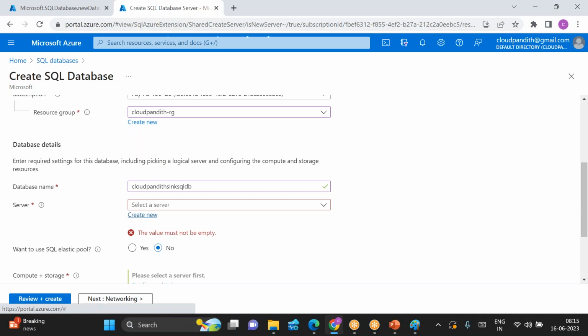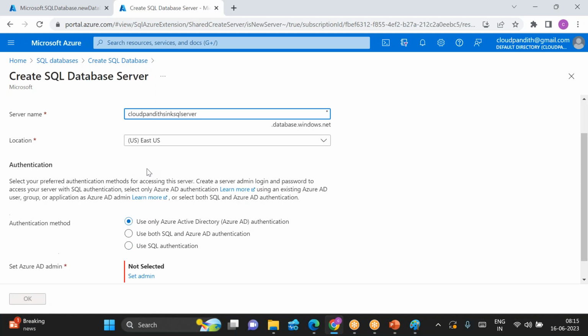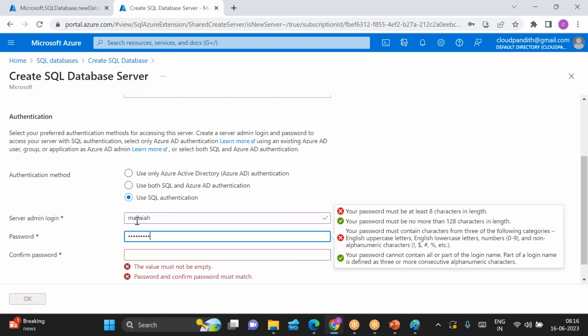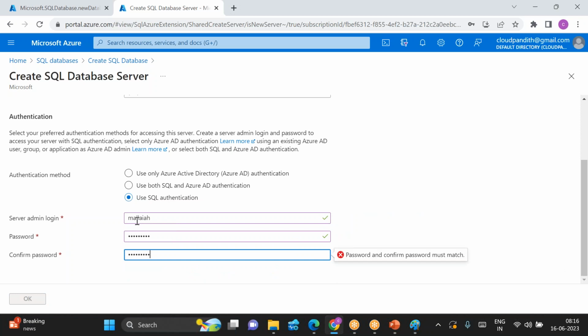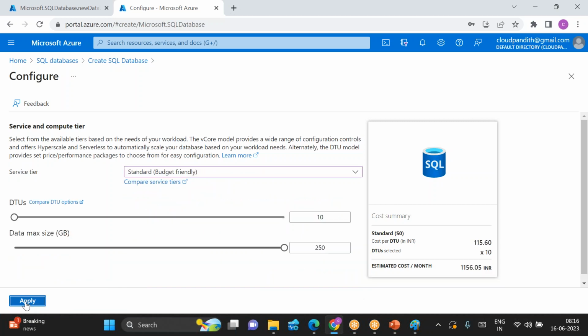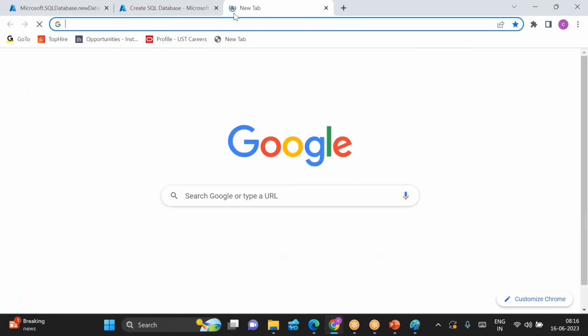Click on create new. Cloud Pandit sink SQL server. Clear. Rama asks, is it SQL authentication? Yes. So this is the username and this is the password. Click OK. Again, click on configure database. So budget friendly. Click apply. Review plus create. Click create. Okay, so now source SQL database is created, sink SQL database is created.